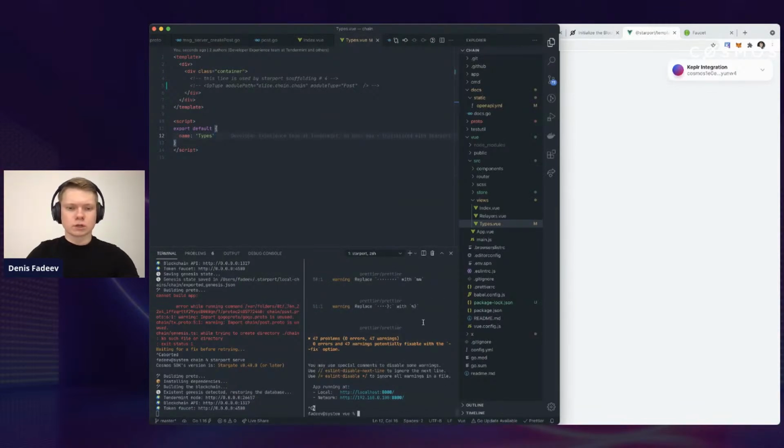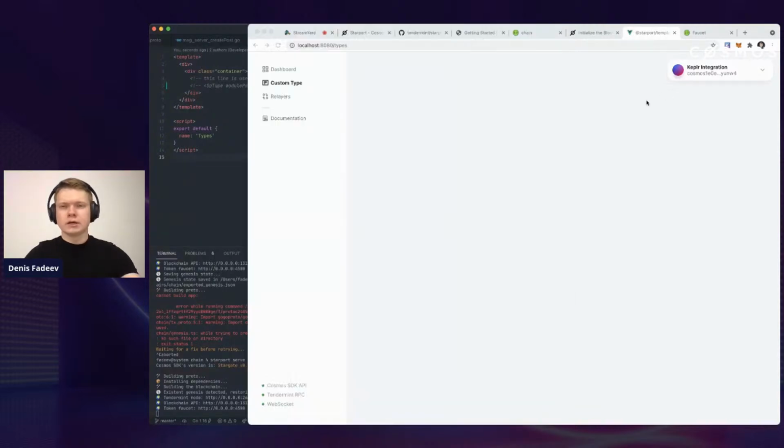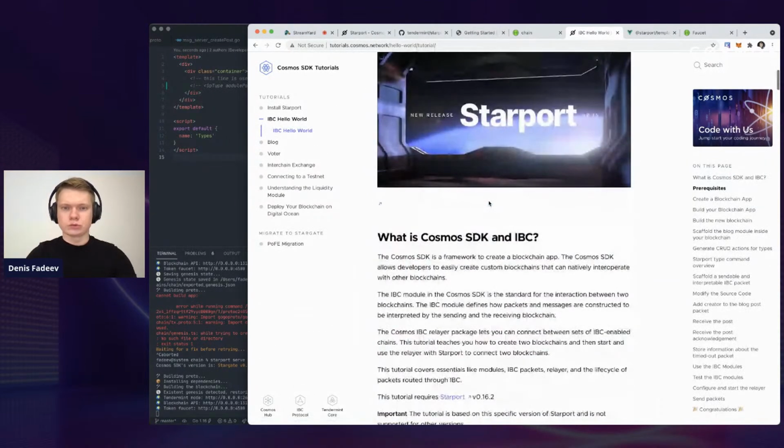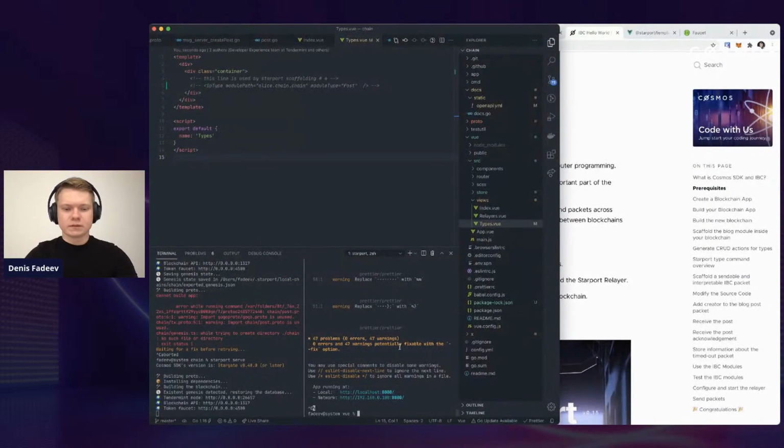Another cool feature of Starport is that it has a relayer built in. So most likely when you build a chain, what you want is IBC, right? You don't want to just build a chain, you want to build an IBC-enabled chain, and the Hello World tutorial will tell you much more about how to start building that. But for IBC to function properly, you need a relayer, which is an off-chain program that essentially acts as a transport layer, transferring IBC packets from one chain to another.